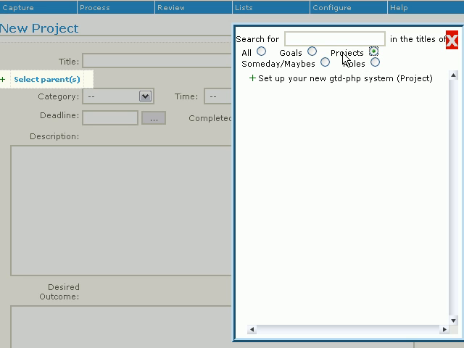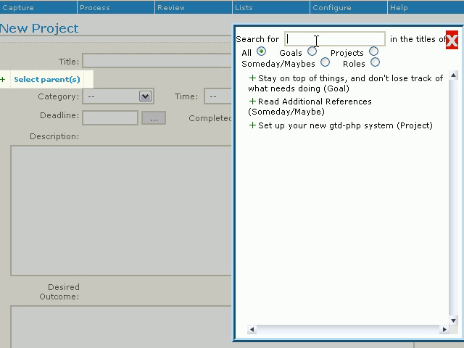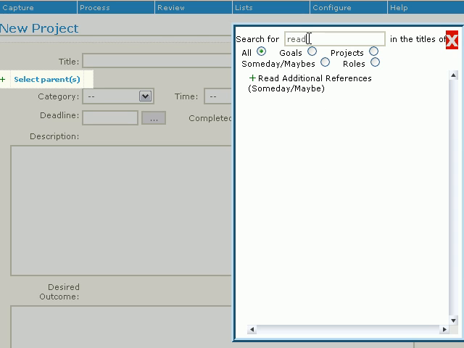And once you've got a lot of projects here, you'll find that you can just type a selection of text in here, and it'll filter out the list of projects based on your search string. So if you search for read, it'll just pull out dynamically the one Someday Maybe where read is in the project title.